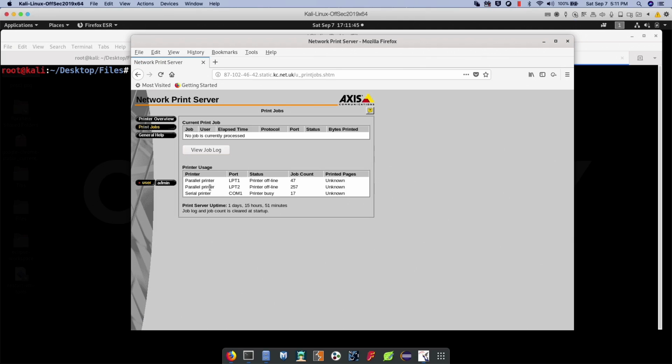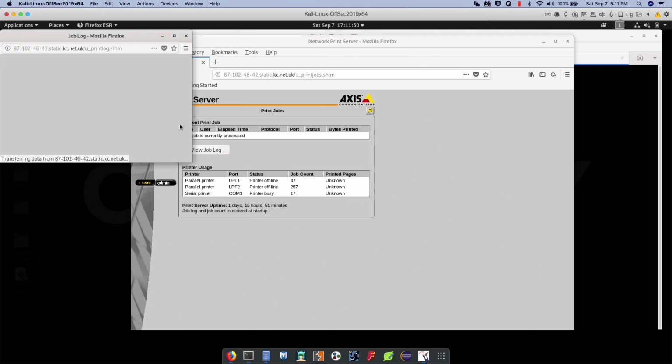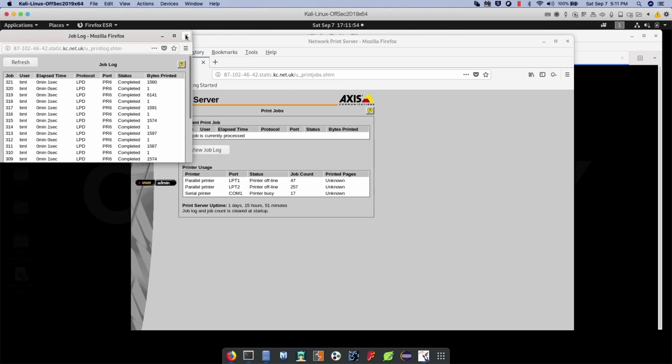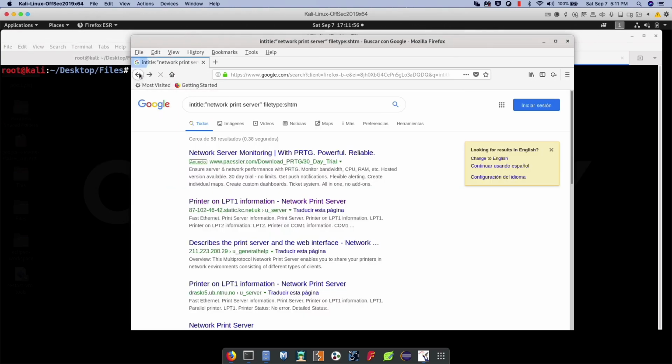Parallel printer. Serial printer, not jobs. View job log. Can I actually see the log? Oh my god. Okay, I don't want to keep digging. But you get the point. Can you even consider that the printer you're using in your business is exposed to the internet? You can see how harmful this can be, especially if you didn't bother to change the credentials that come by default. This is kind of a big deal to me.